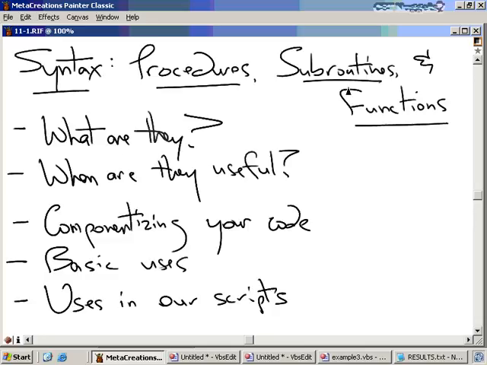So what have we talked about today? We talked about subroutines, functions, what they are, when they're useful, how we can use them to componentize your code, and also some uses in our scripts.